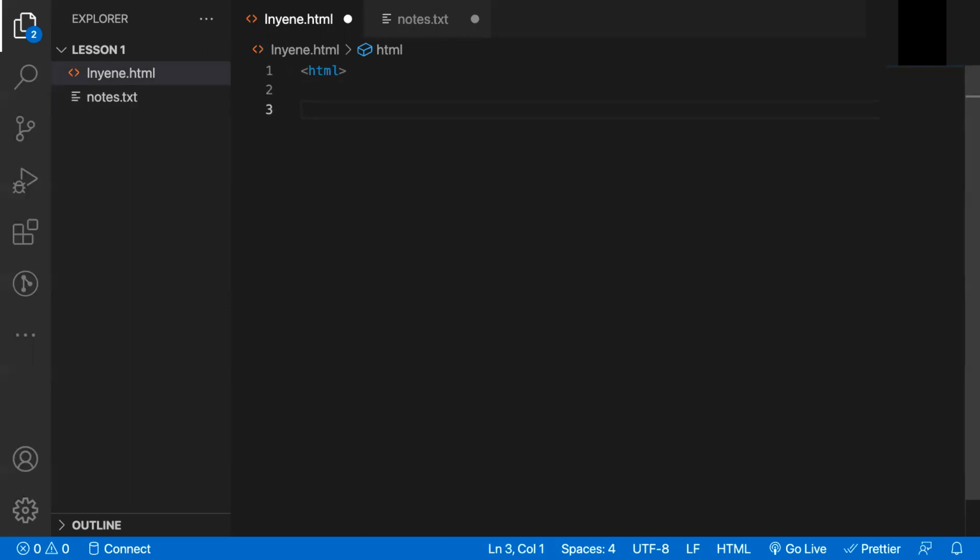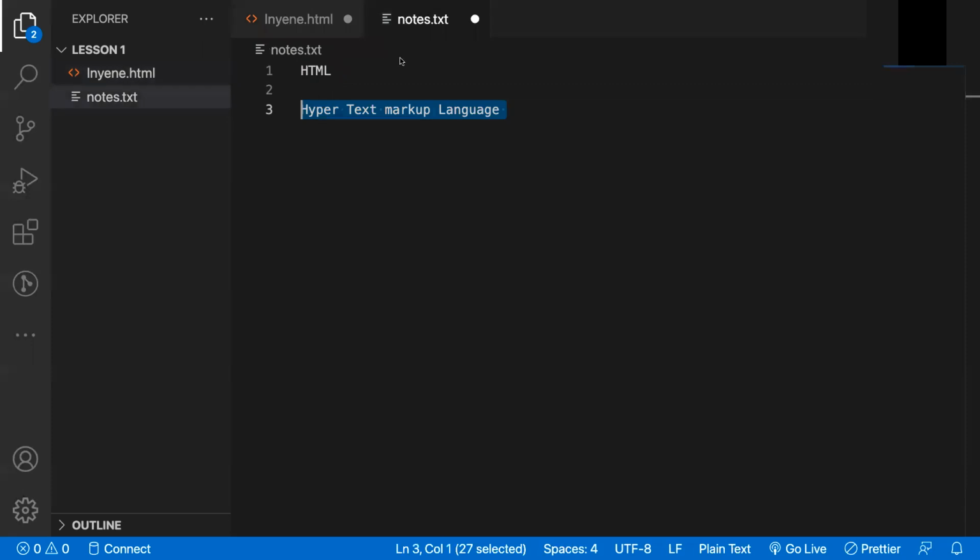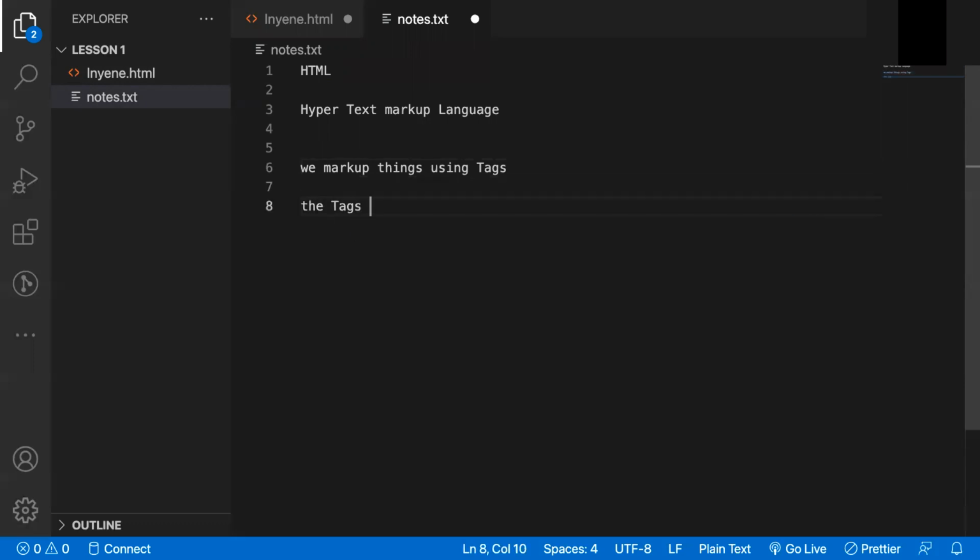So now you have a tag. I'll tell you more about the tags. So for example, this is an example of a tag. Let's get back a bit for the definition. HTML is hypertext markup language. So it's a language to mark up stuff. So how do we mark up stuff? By using something called tags, okay? So we mark up things using tags.